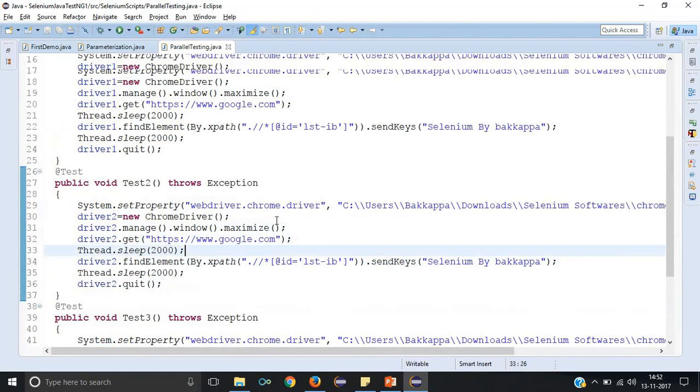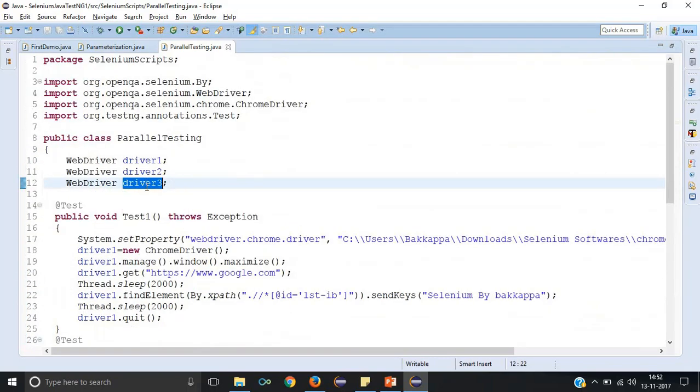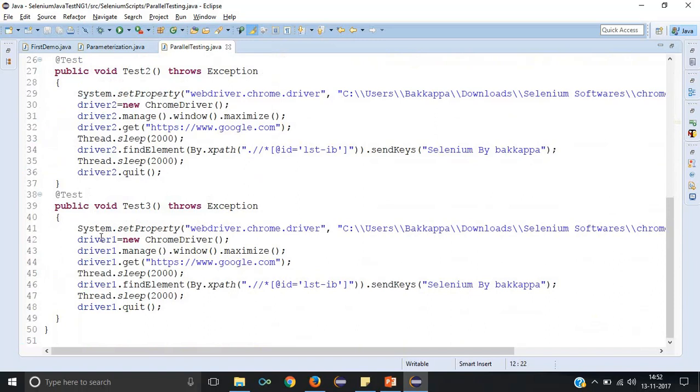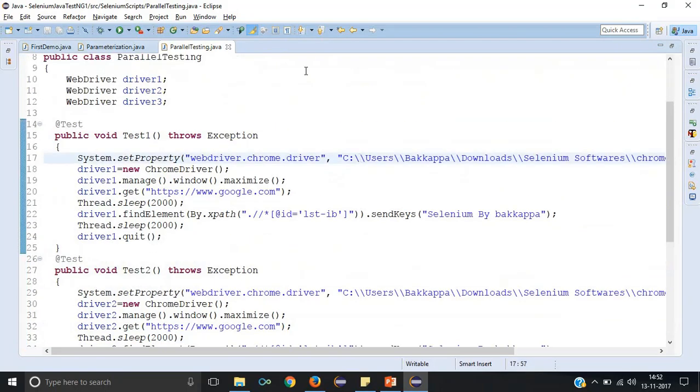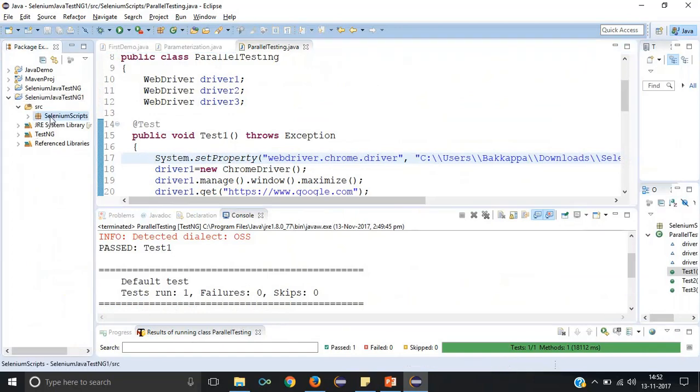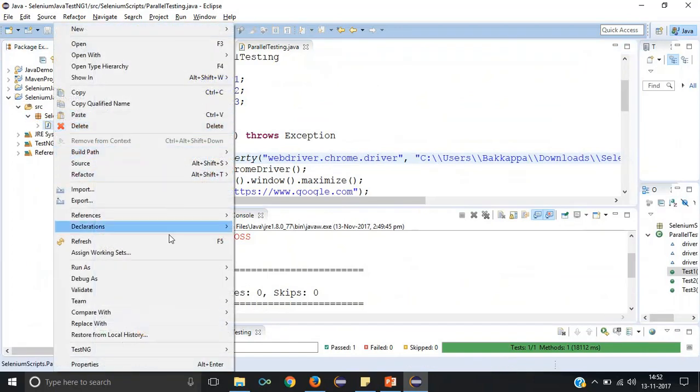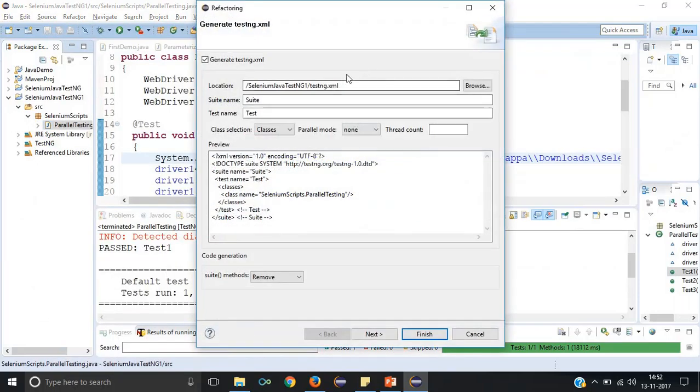That's all. In the same way, I'll use this web driver object and perform the activity on test 3. That's all. So let me convert this into the XML file. That can be done by using the convert to TestNG. So here I'm getting the TestNG.xml. You can rename it, not an issue, but in my case I'm keeping it as it is. Just click on the finish button.